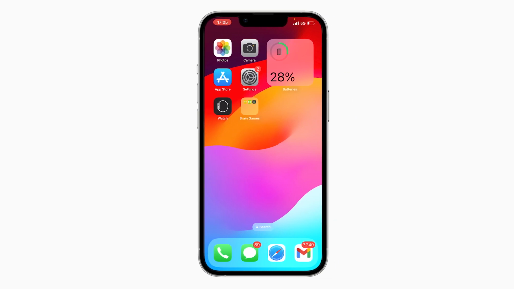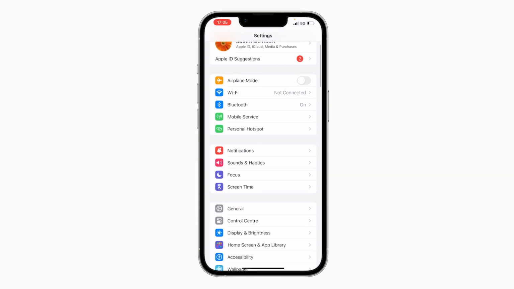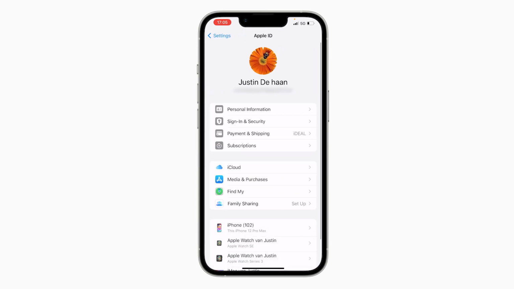Simply boot up your phone and make sure that you head over to the settings app on your iPhone device, just like this. Once you've done that and you're at this main screen right here, just scroll all the way up till you find your name. So click on your name and profile picture, just like this. Once you've done that, click on personal information. It will be the first option you will see.